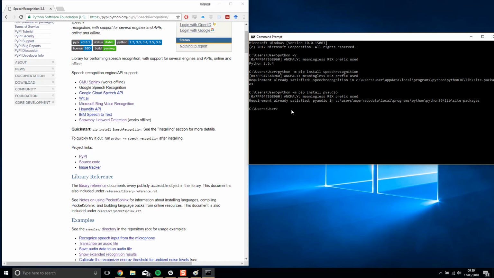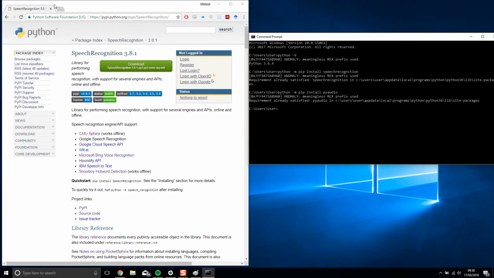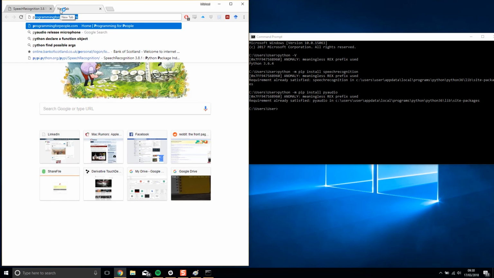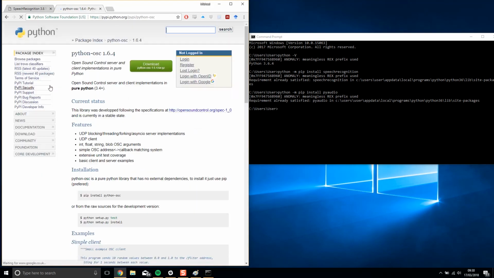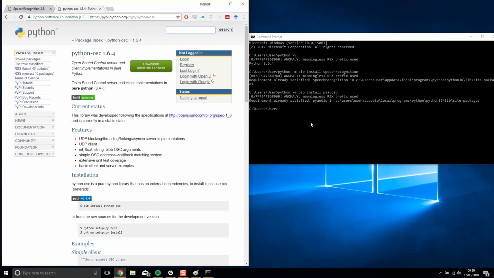What else are we going to do? We want to use OSC, so Python OSC. We can see it's called python-osc, so I'm going to pip install python-osc. And all of these things, you shouldn't need to do anything different apart from set up and install Python on your machine for it to start working.